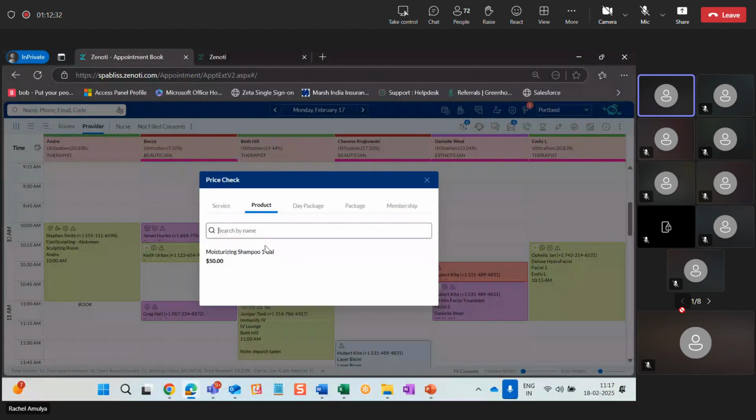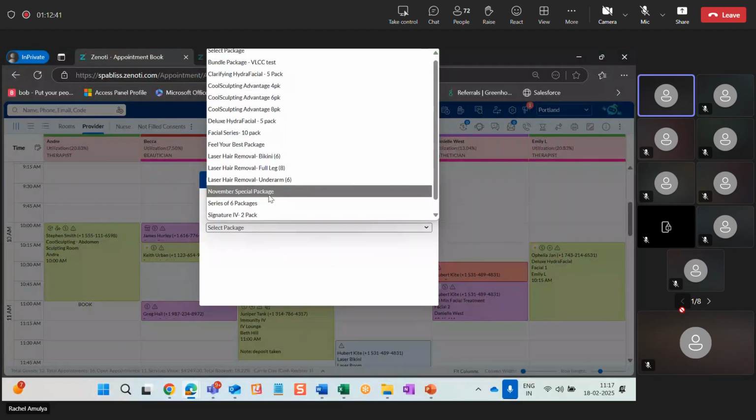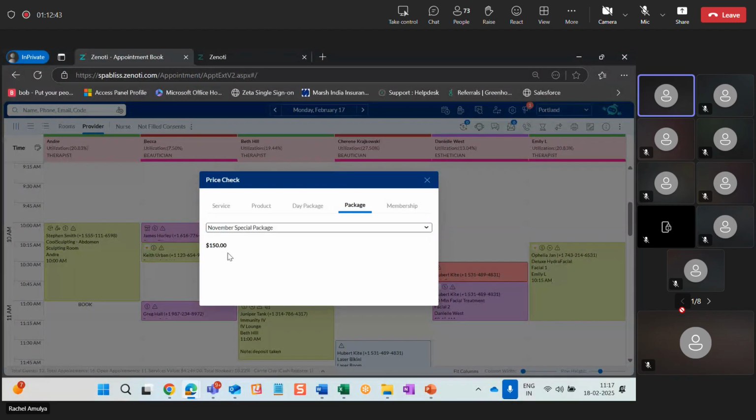Same applies to the packages also. If you check this package, November special package, you can see how much that package costs and so on. Price check will help you to access. Now, this is your center drop down. You don't have to worry about this because for your business, this is not applicable.